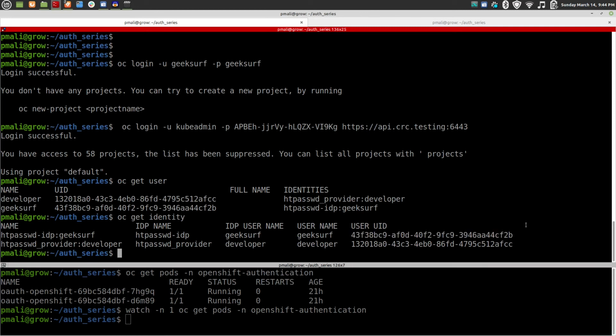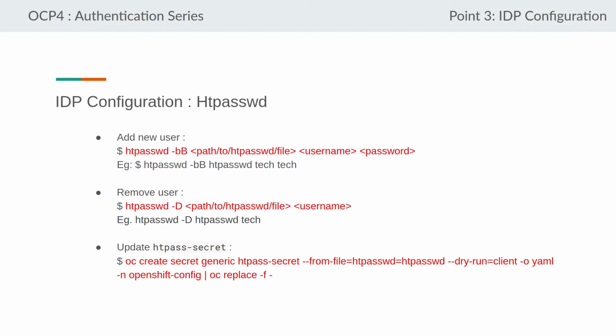Let's move to our presentation now. Now we are able to successfully configure the stpasswd IDP and log in with the user. Let's check how you can add and remove users from the stpasswd file. To add a user, here is a simple command: stpasswd -B, path to stpasswd file, username and password. And to remove a user, you can use the command stpasswd -D, path to stpasswd file and username.